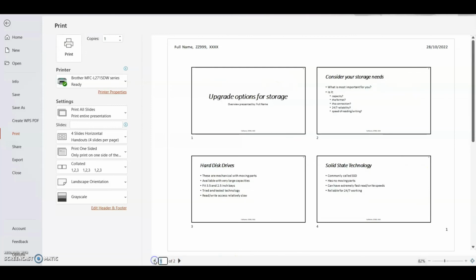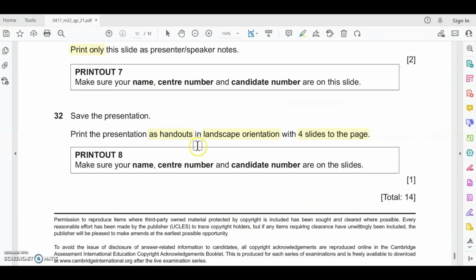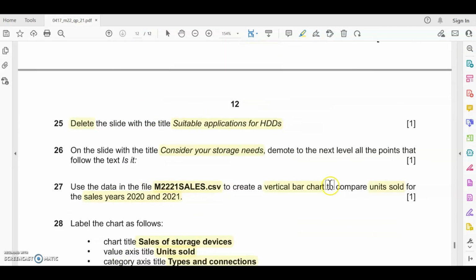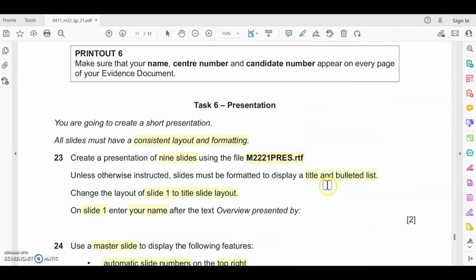So you're going to have two pages of the printing. Just hit the print button to print out your presentation. So that's all for your presentation package. I hope with this it helped you to understand or helped you to solve your task 6 in the March 2022 paper.